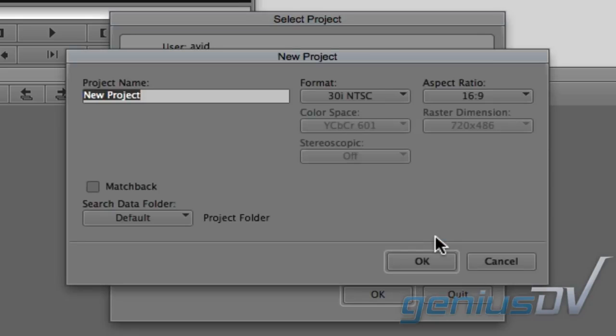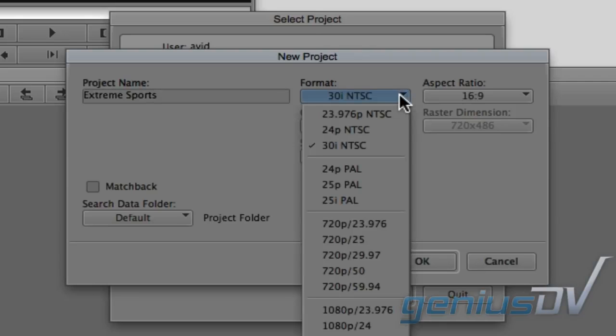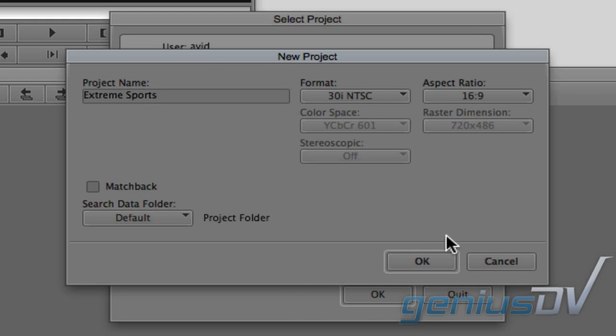A new project dialog box will appear. Now go ahead and name your project. In this example, use the name Extreme Sports. Within this dialog box, it's important to choose the video format that you will be working with. If you are dealing with mixed formats, choose the format that matches the majority of your content. For the purposes of this online training, leave the format set to 30i and the aspect ratio set to 16:9. Then press the OK button.